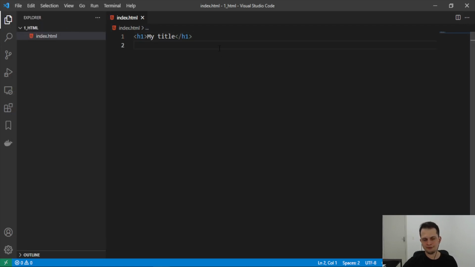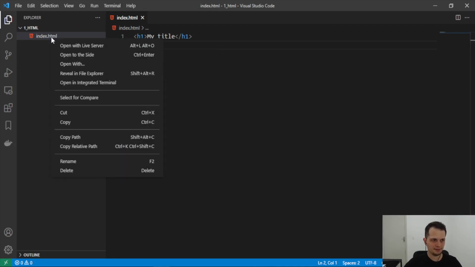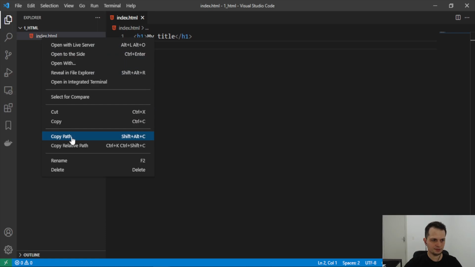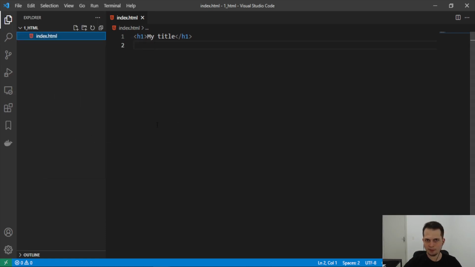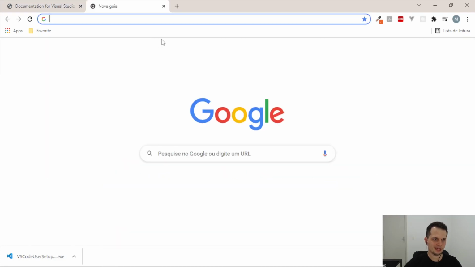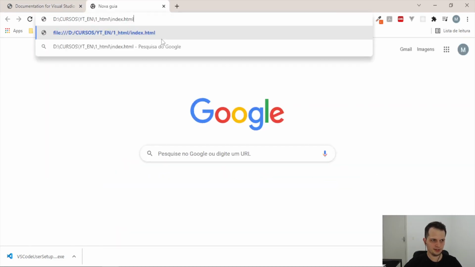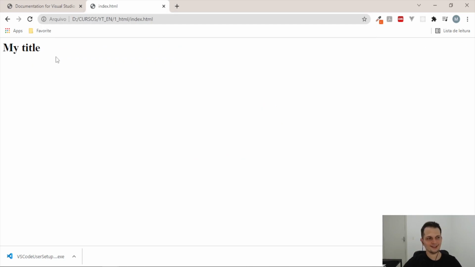Now we have our file. We can copy the path with the right button, copy path, and next we need to open our browser. Here in the browser, open a new tab and press Ctrl plus V. This is the path on my computer to the file. We hit enter, and this is our first HTML running in our browser. This is how a site is built, but we need to learn a lot of things to reproduce a real website. But don't worry, we'll learn this until the end of this course.